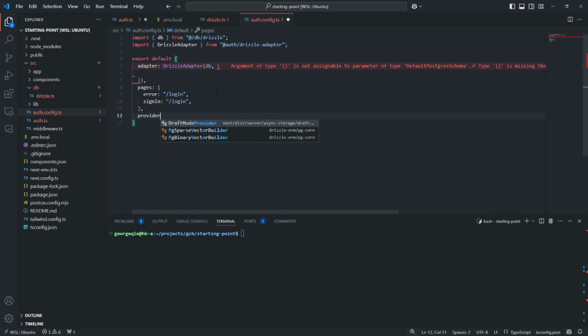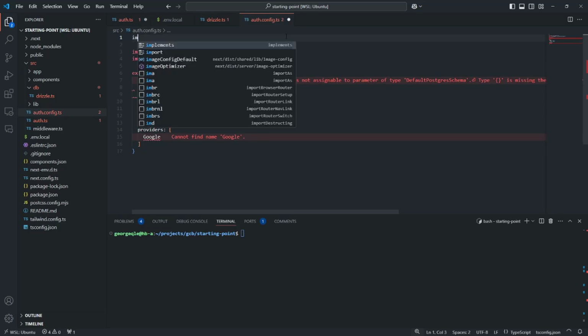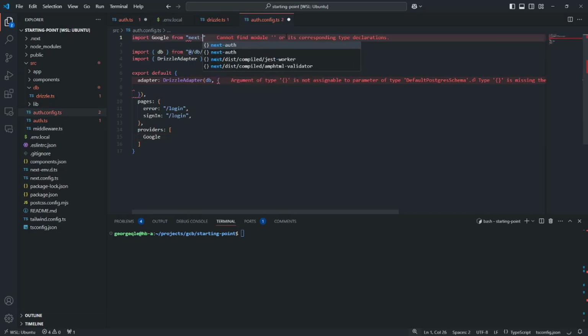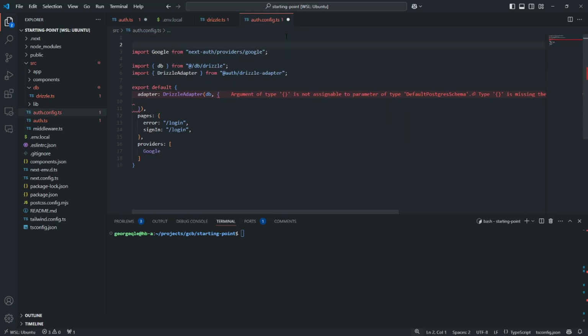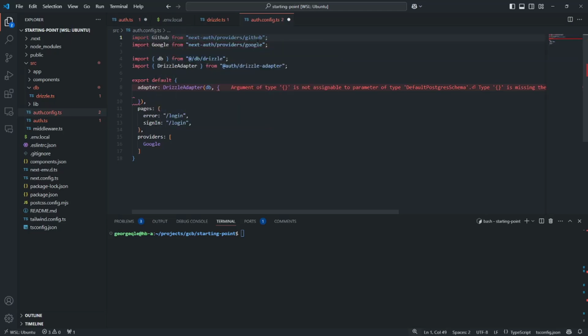We're going to do providers, and it's going to be a list. We're going to have Google. So we're going to need to grab that. So import Google from next-auth/providers/google. And then we're going to need to do the same thing, but for GitHub. So GitHub from next-auth/providers/github. Great. So we're just going to have both of those in there.